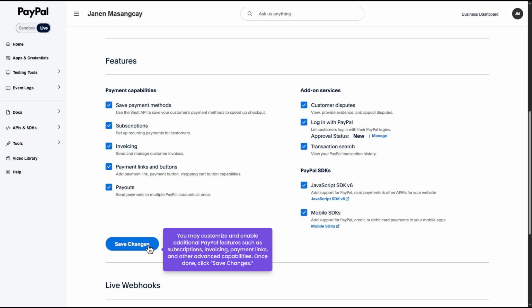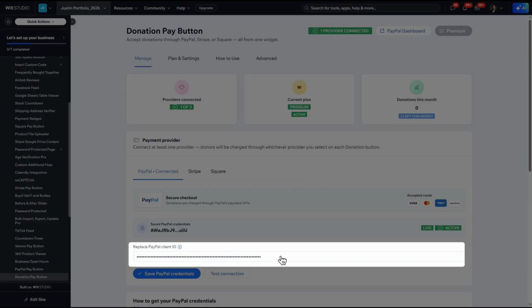You may customize and enable additional PayPal features such as subscriptions, invoicing, payment links, and other advanced capabilities. Once done, click Save Changes. Go back to your Donation Payment Button dashboard and paste the copied client ID into the PayPal Client ID field. This will establish the connection between your PayPal account and the app.